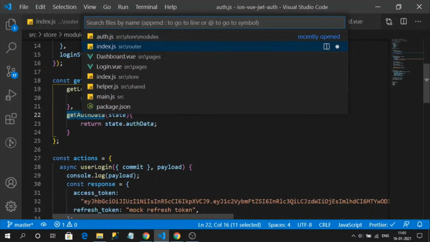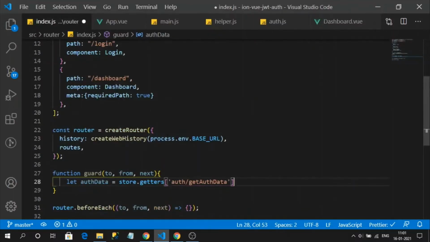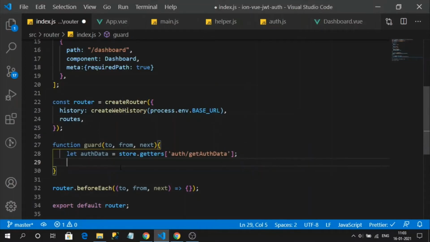So let's go to my router and add. This will return the auth data object. If user is logged in, auth data will be there. So here how will I check? I will check user ID. If user ID equals 0, it means data is not available in the store. When is the data not available in the store? When the user is not authenticated. Another scenario is if the user is authenticated and he refreshed or reloaded the page, then the state will be lost, right? In that case also, auth data will be empty.